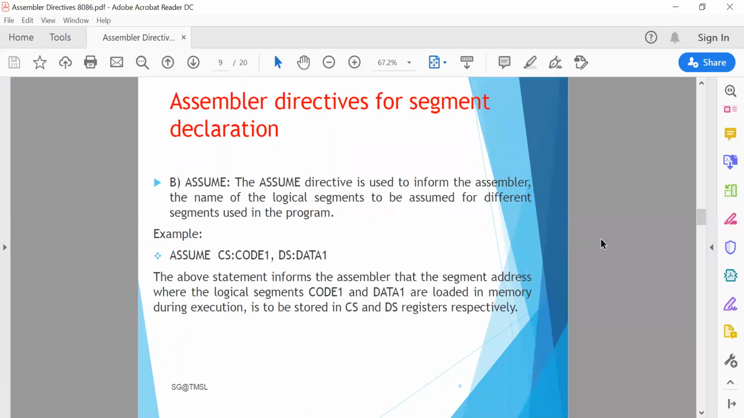Then next is the assume directive. The assume directive is used to inform the assembler of the names of the logical segments to be assumed for the different segments used in the program. In an assembly language program, each segment is given a name. For example, the code segment may be given the name code, like in this case, or maybe data. The data segment may be given the name data, etc.